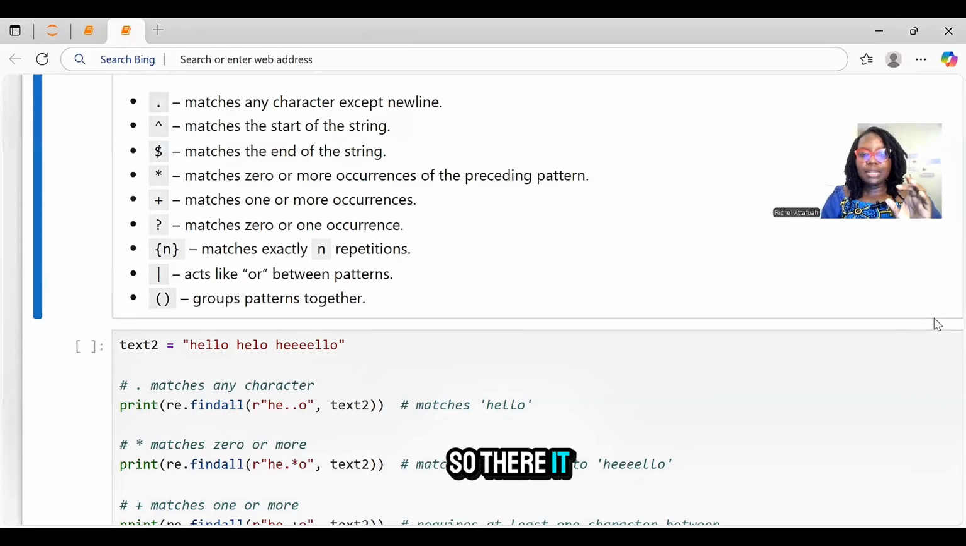So there it looks at the first one, H-E-L-L-O. You have H, you have E. It should match the two characters. Okay, there's two L, then O. Then it matches hello, right?